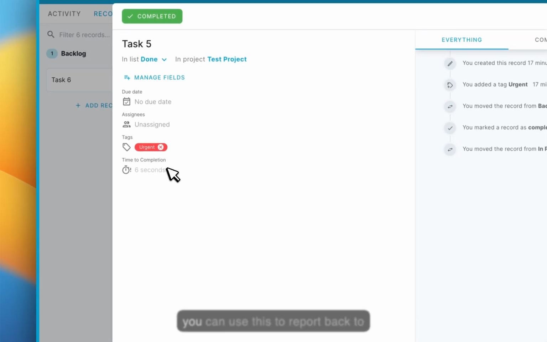This is fantastic because you can use this to report back to clients on how long it took you to do certain tasks, from the moment it was requested to the moment it was marked as complete.